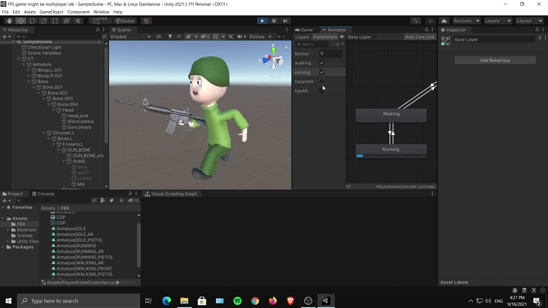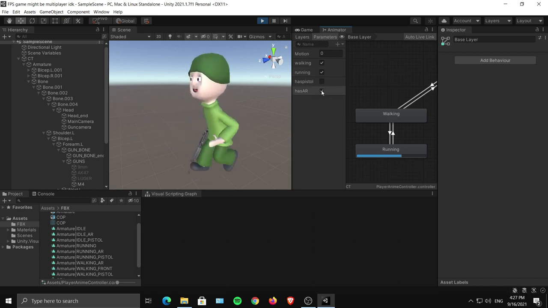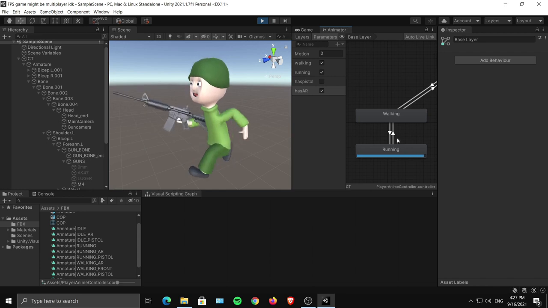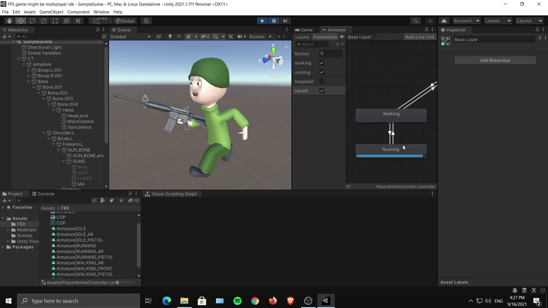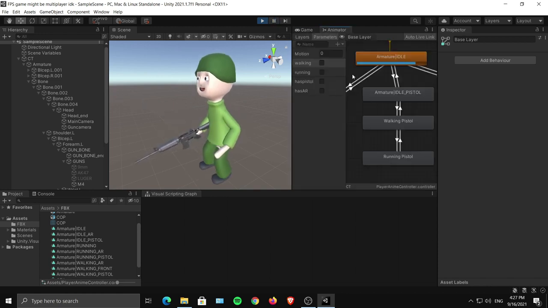And now what I will do is just check has AR, but as you can see it doesn't matter if I have the AR right now because it is now running from over here, and we actually don't have any transition to make from this running to idle again. So we have to go step by step. Let me just hit pause.